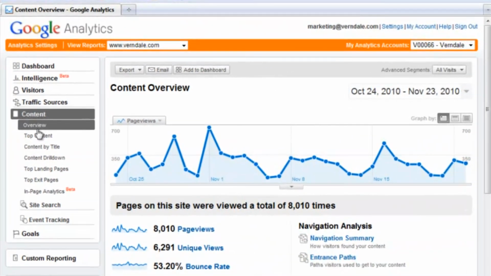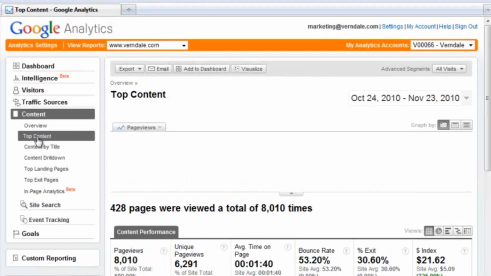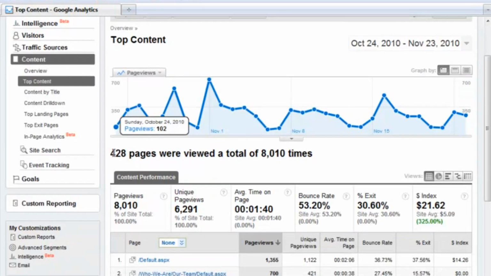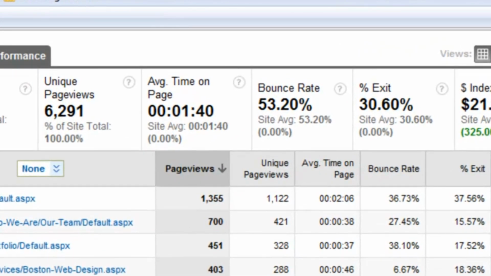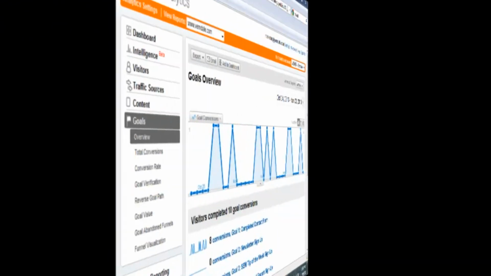Content. The content data will show you how users are traveling through your content. It will show you which pages drive more traffic, how much time visitors are spending on each page, and what keywords are driving users to each page.